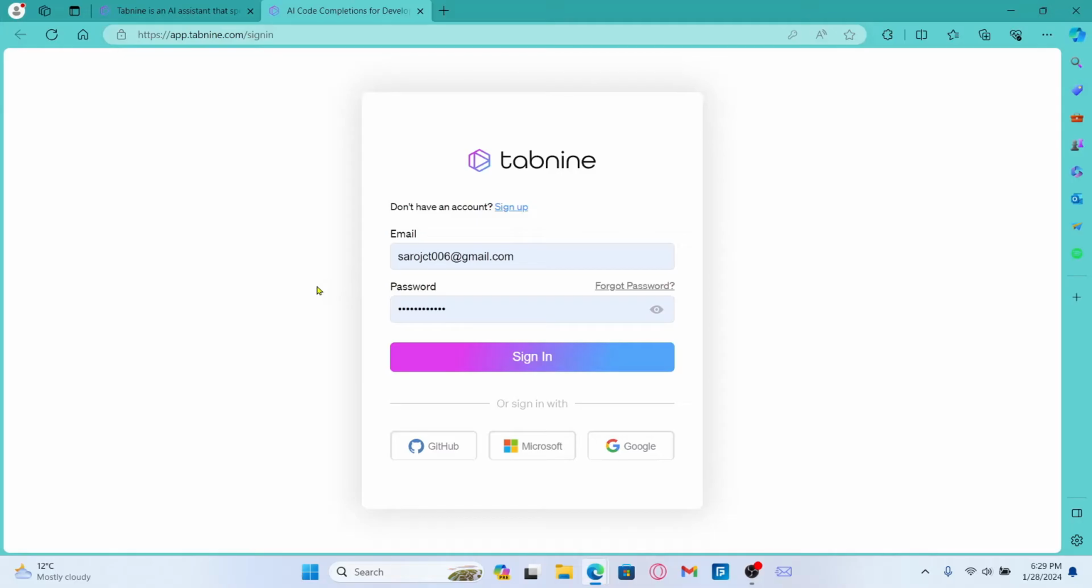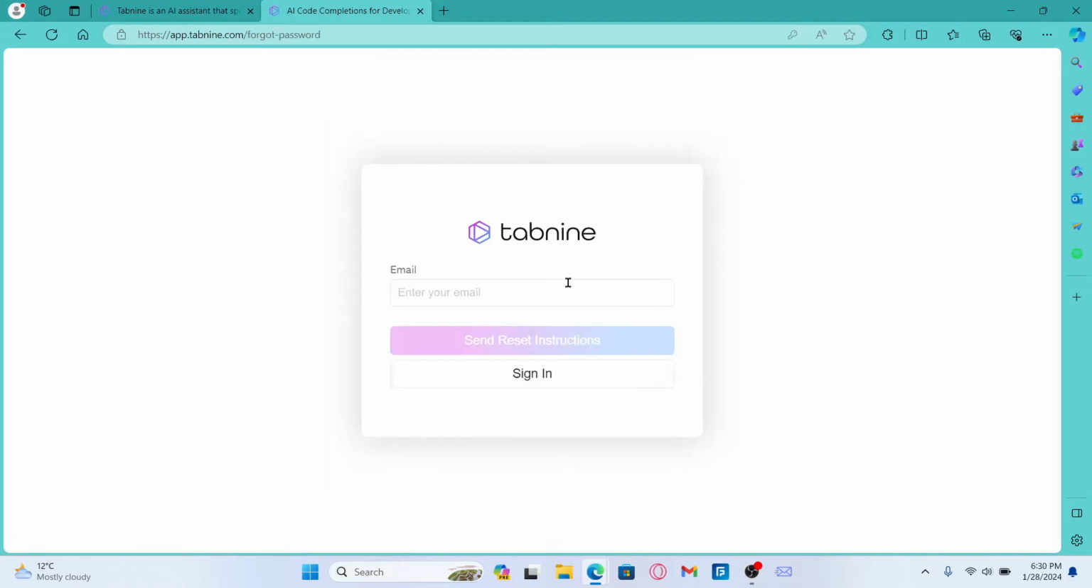Now from the login portal, in order to change your password, click on the Forgot Password button underneath the email box. You will then be asked to enter your email address. Just type in the email address that you used to sign up and then click on Send Reset Instructions.